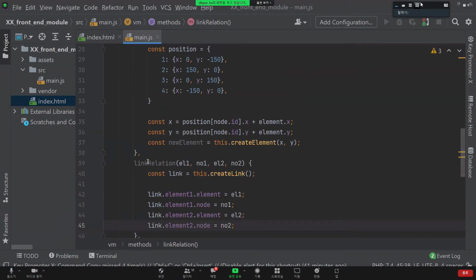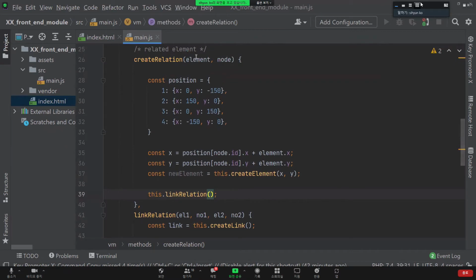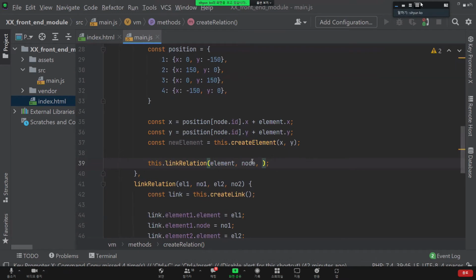So above, let's use this method to connect the elements. Put the original element and node as parameters here, and put the newly created element here as parameter.